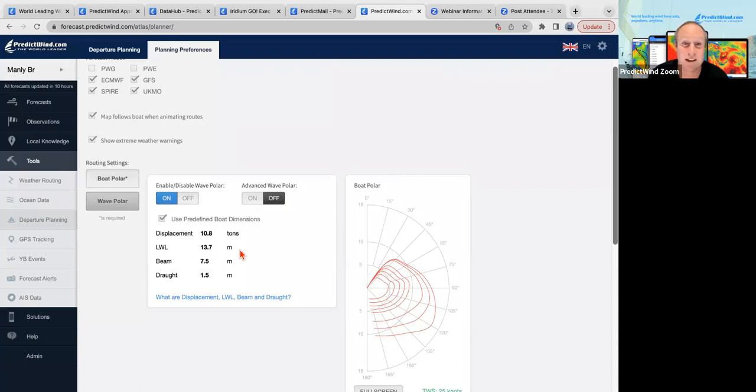We're the only service in the world that does this, and even personalized routers, from the feedback I've had, miss a lot of the stuff that we can give you in here. And so what we want to do is come in here and set up our wave polar. Not this bit, this is the old wave polar. So we have that turned off.